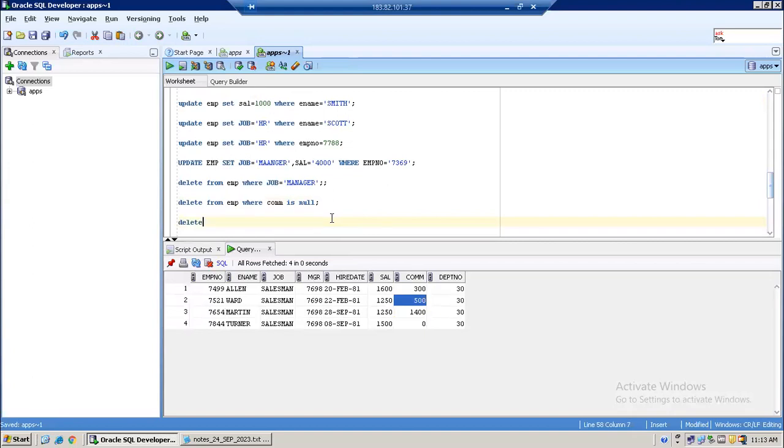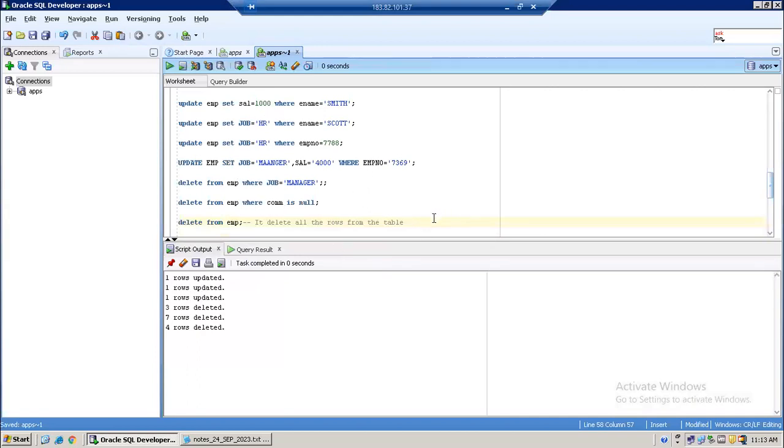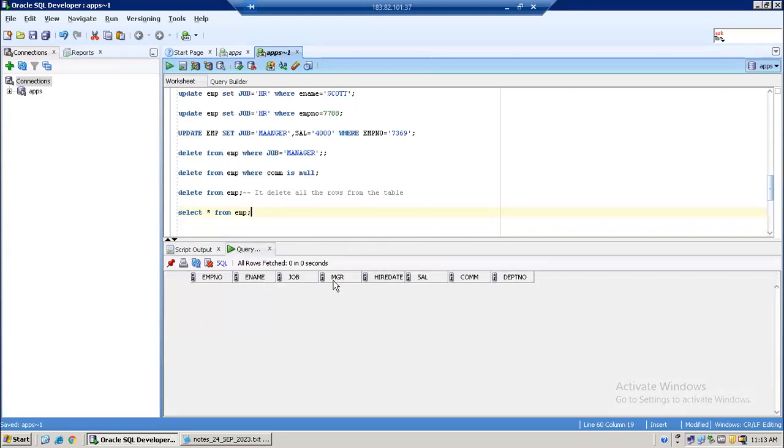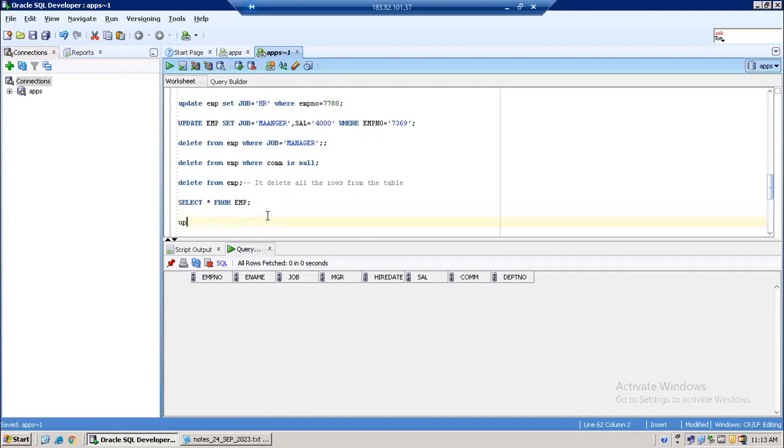Suppose if I don't give the where condition, it deletes all records. It deletes all the rows from the table. Structure will remain the same, only rows are deleted. Let us see, employee number, employee name, this is the structure, it is available. Only records are deleted. Even for update, if I don't give the where condition, it updates all records. Set sal equals to 5000. If I don't give the where condition, it updates all the employees' salary to 5000.